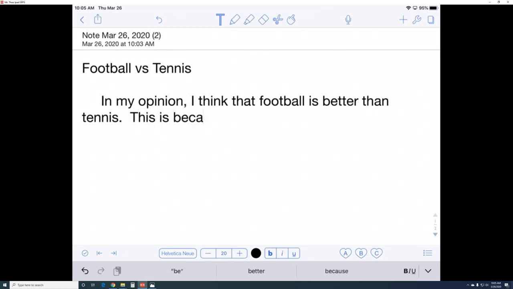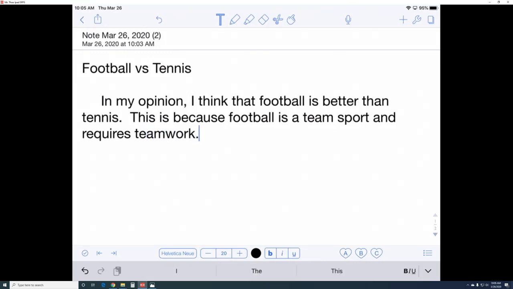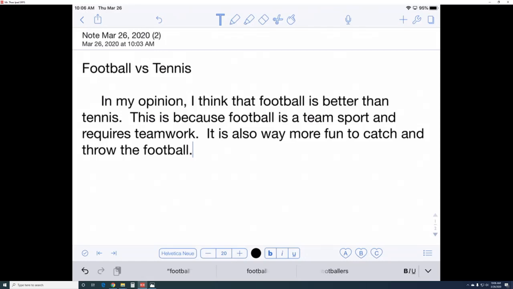This is because football is a team sport and requires teamwork. So that's one of my reasons. It is also way more fun to catch and throw the football. So that's my second reason.